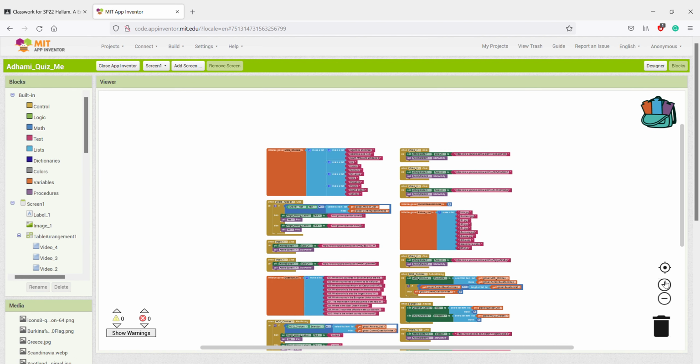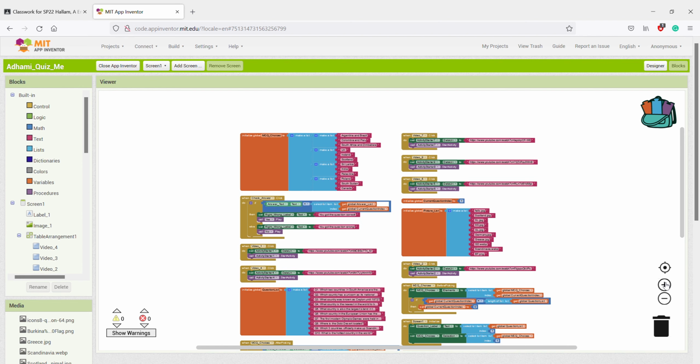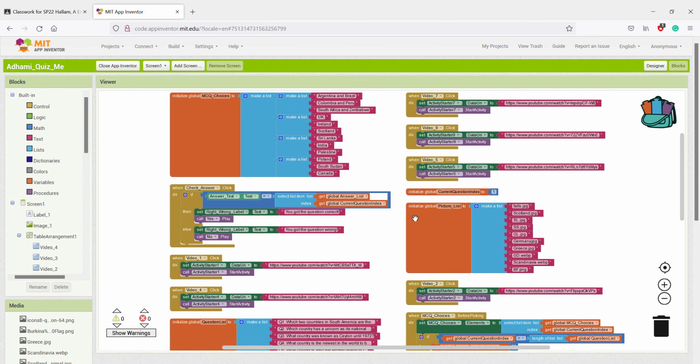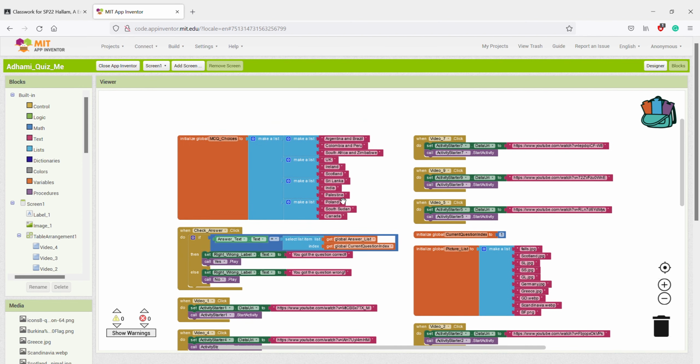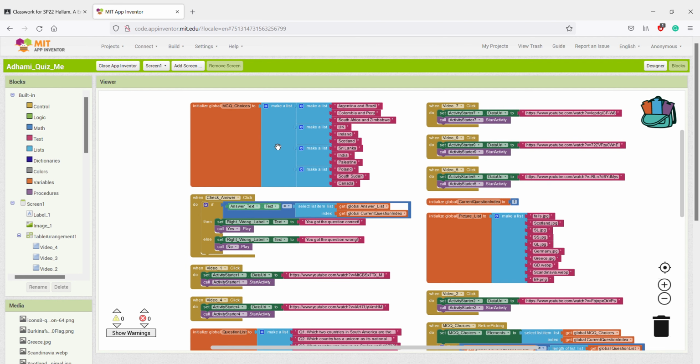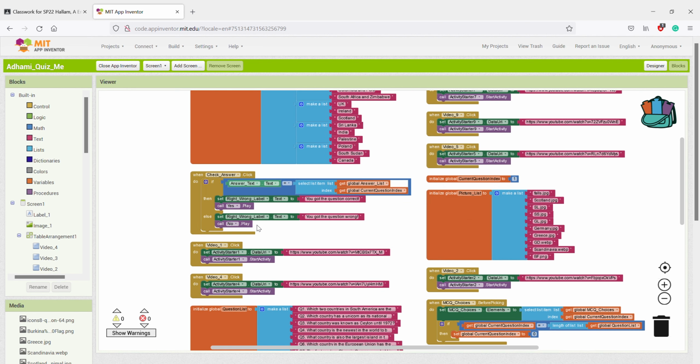Okay, now let's look at the blocks that I made for this app. The first one I'll talk about is my MCQ Choices. Basically, I created a variable called MCQ Choices. Then it makes a list, and in that list it has some answers to the questions. For example, my first question is, where is the falls located? It's located in Argentina and Brazil. That's the right answer. Same with my next one, which country has a unicorn as a national animal? Scotland would be the right answer there.